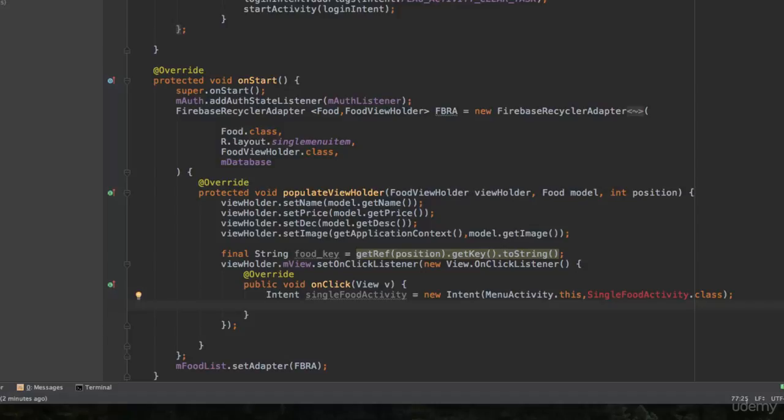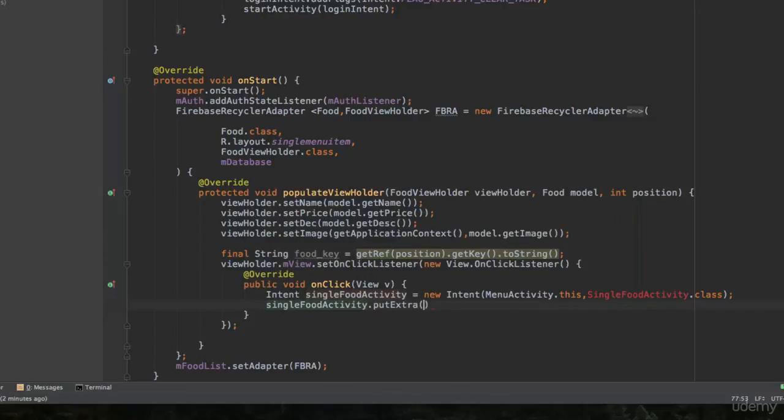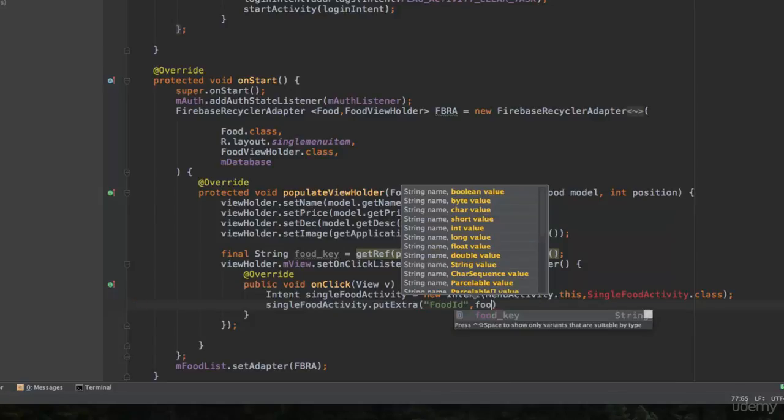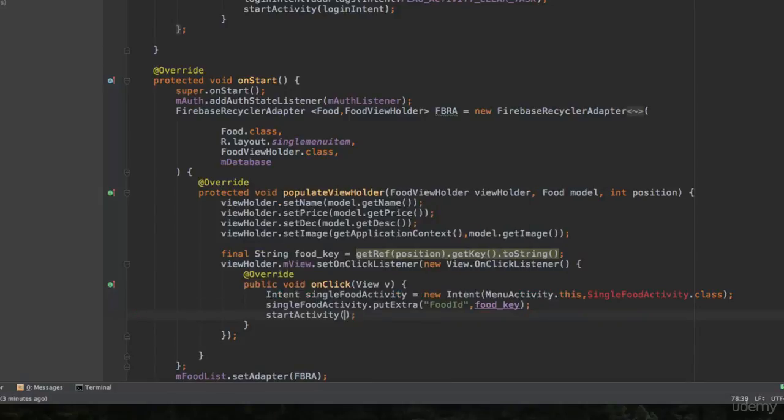After that, what we need to do is pass in the extra key so that the next activity understands for which particular food item it has to display the content. So we will type in SingleFoodActivity.putExtra, and we are going to name it, let's say, food_ID, and pass in the food key over here. Once the food key is passed in, you can start the new activity, and for the new activity pass in the SingleFoodActivity. Once this is done, we are good to go.